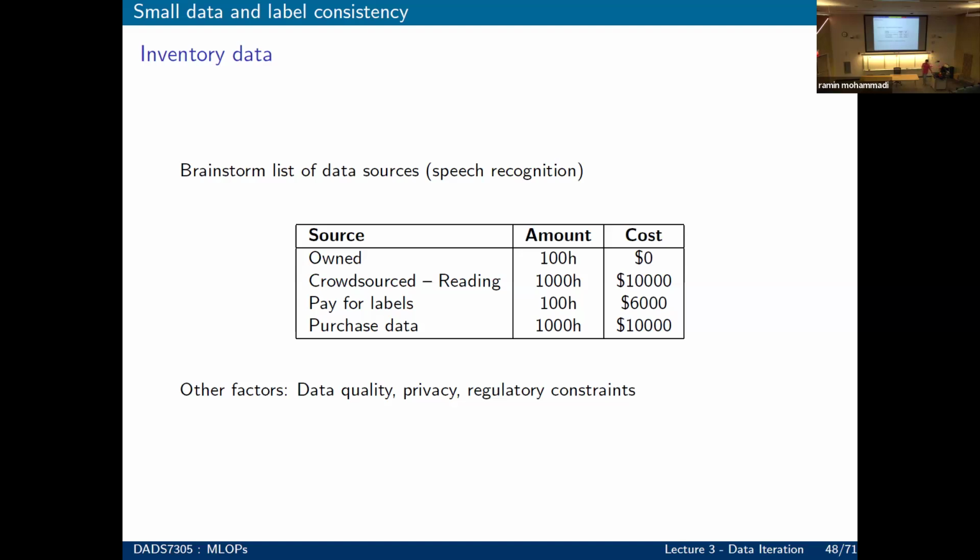You could pay for labels, basically. It's kind of like you have data that doesn't have a label, so you pay a company to label it for you. That's another option. And the last one is purchasing data. There are companies out there that sell data for different domains. Companies like startups, especially when you want data, you just go purchase some amount of data and this will work. So these are in general the four options that you have.